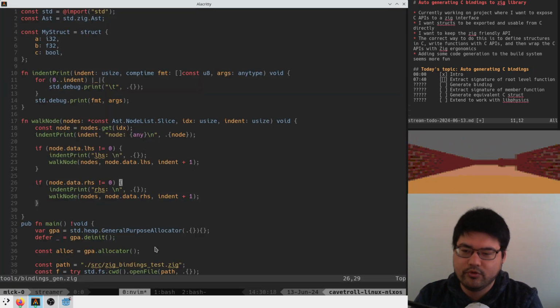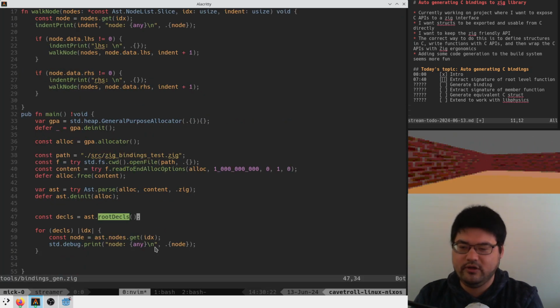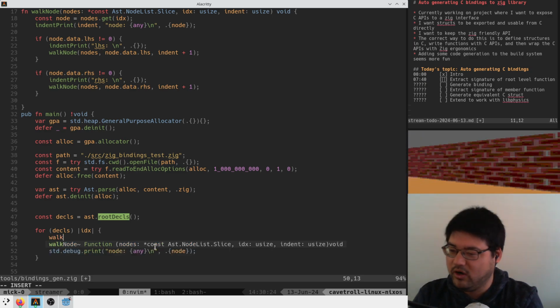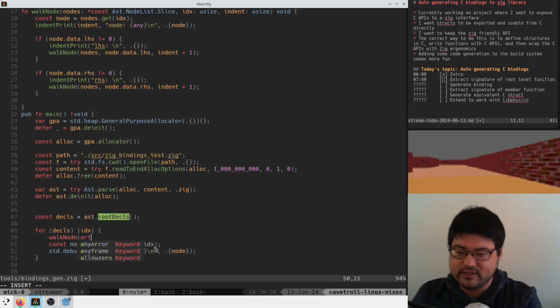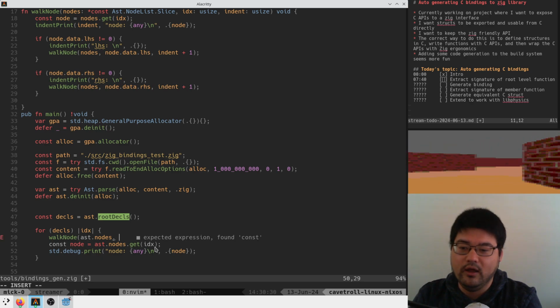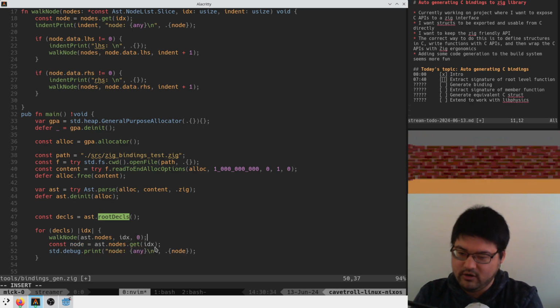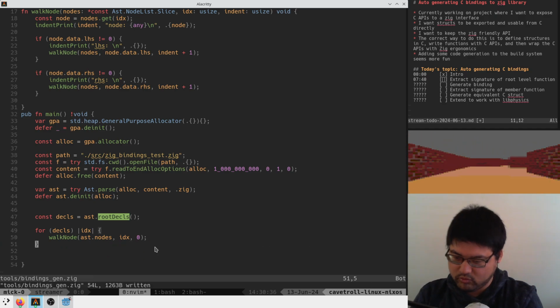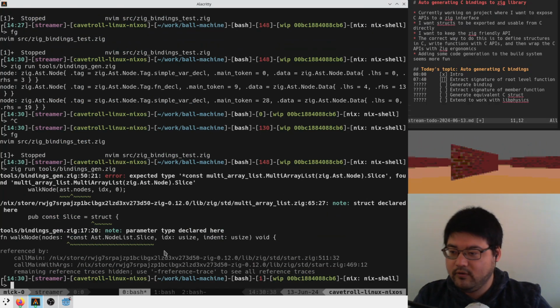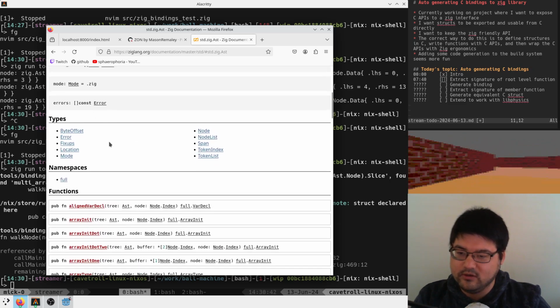what? Oh, it's because we're not calling this function anywhere? That would do it. We say walk node, AST nodes, IDX, and indent 0, and then this will grow over time. If you look at AST node tag, it'll show something. Okay, that's useful.